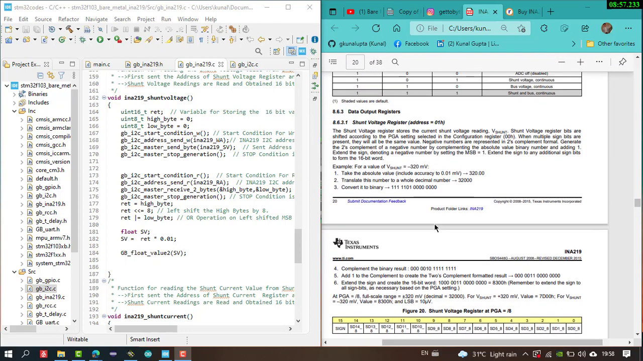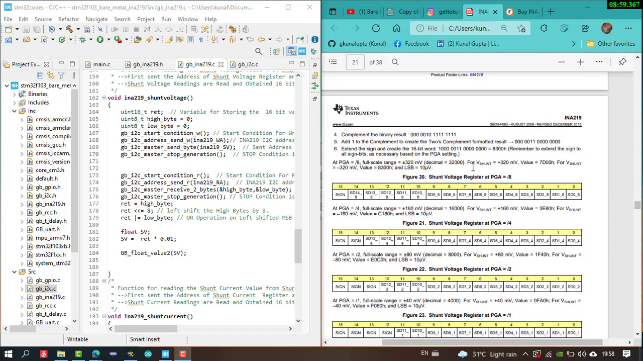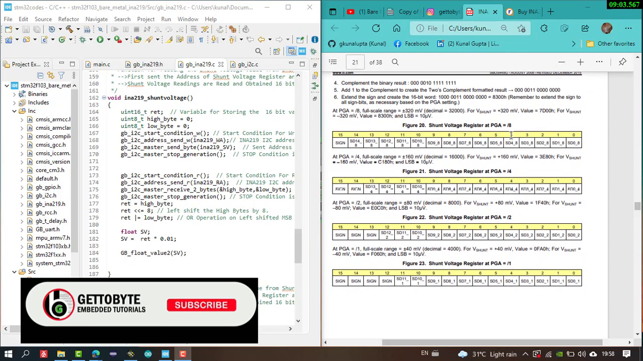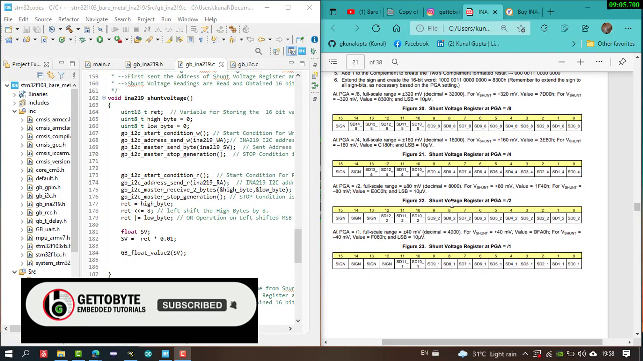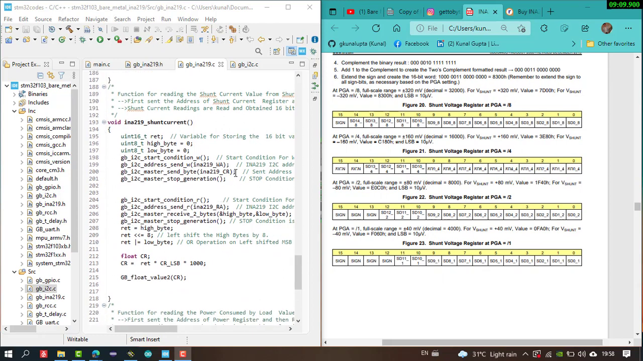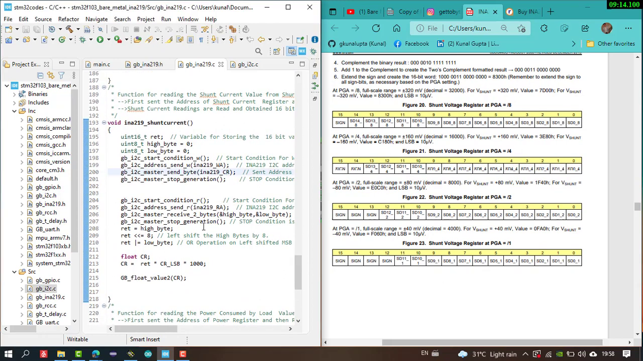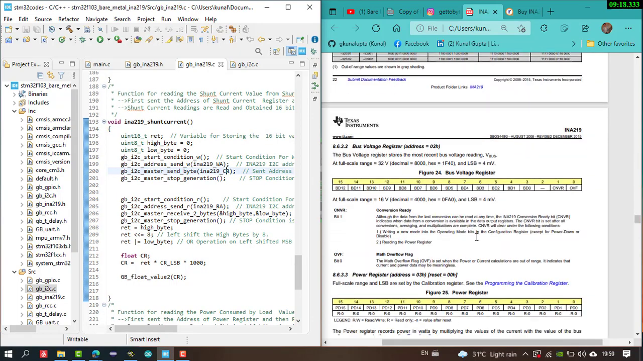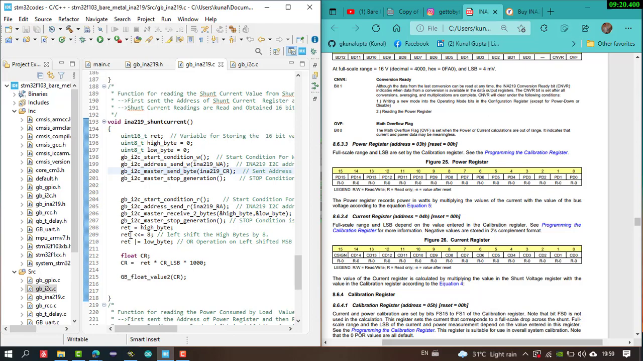In the shunt register, if you see in the data sheet, it has PGA functions as /8, /4, and so on, and you can read these things from the data sheet for better understanding. In the shunt current, in the same way, first sending the shunt resistor address and then reading the 2 bytes, high byte and low byte, and then ORing them and getting the total RET value as 16 bits.